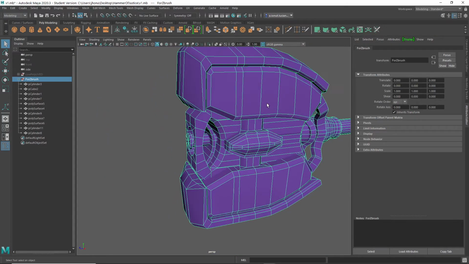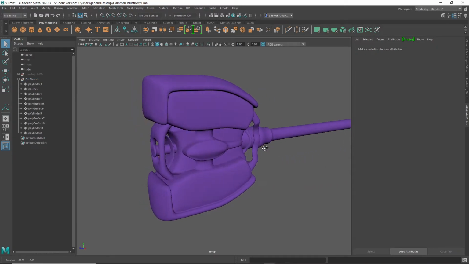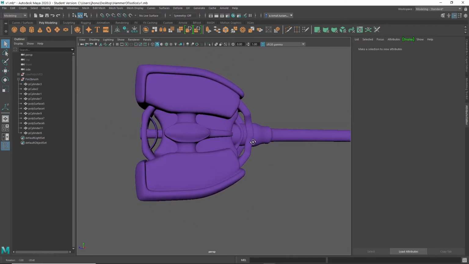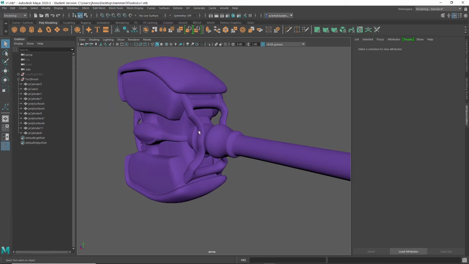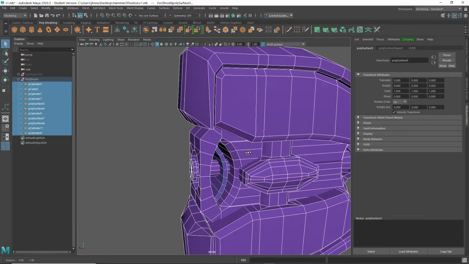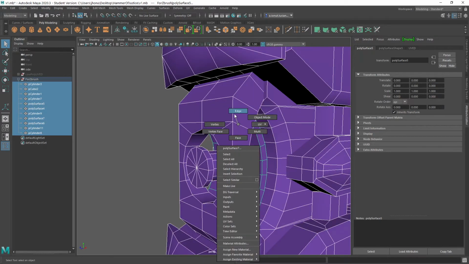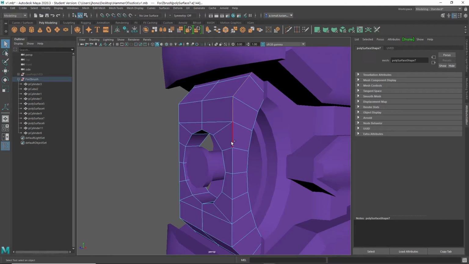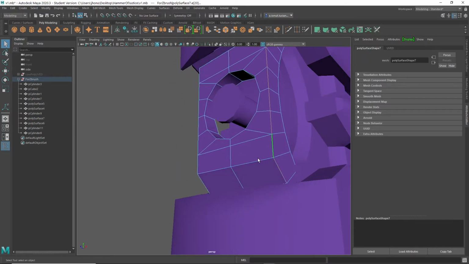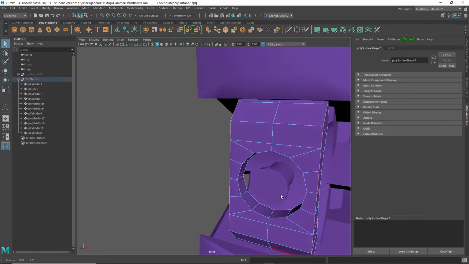Because in ZBrush we need to subdivide it. So if you just select everything and press 3, this is how it looks subdivided. But some parts of the model we need to have sharper, or the edges need to be sharper. So what I'm going to do is select the edges that I want sharper. Okay, like these ones.